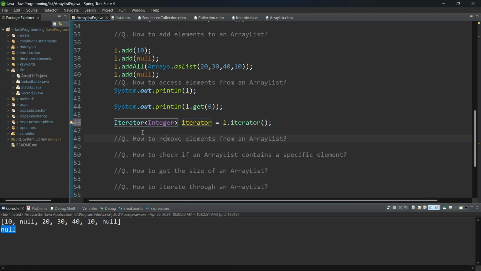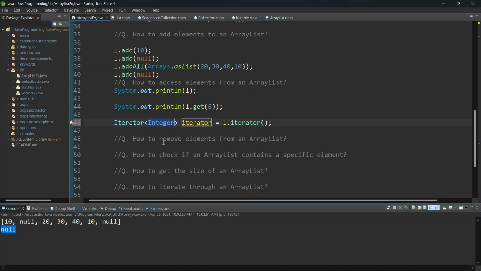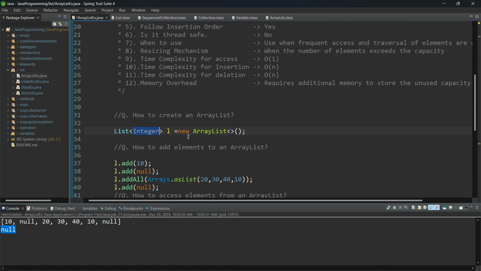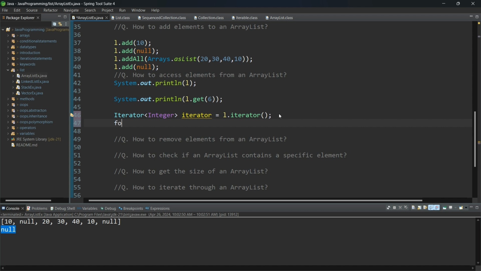Now I assign it to an iterator of type Integer. Here T means what type of data, in this case Integer type of data. That's why I am getting an Iterator of Integer. Now let me print the elements one by one. For this I can use a while loop, because I don't know how many elements are in the list, and we use the hasNext method.